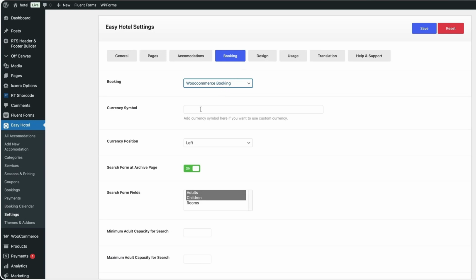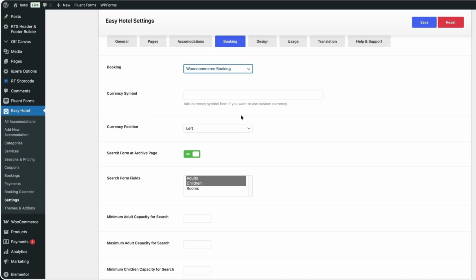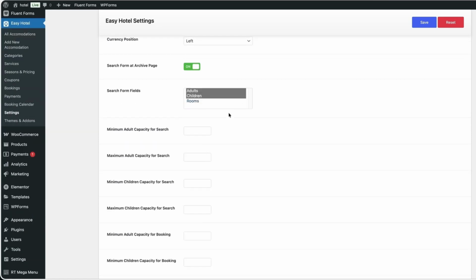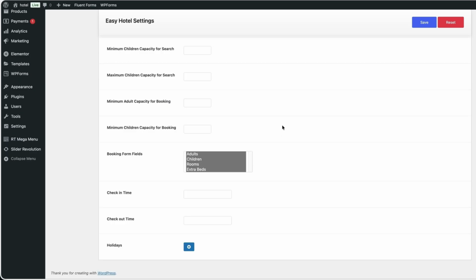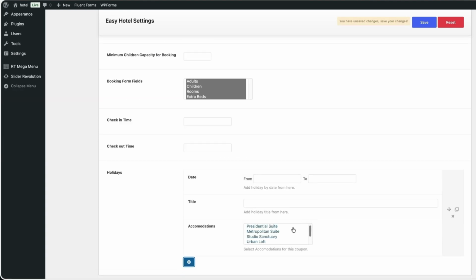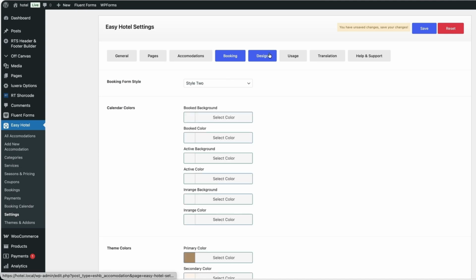Since I have WooCommerce installed and I want to accept payments using WooCommerce payment gateways, I'm going to select WooCommerce booking. Here you can add your currency symbol, position, and add some minimum and maximum capacity options, booking form fields, check-in time and check-out time. If you want to add some holidays, you can add them here and select the accommodations these holidays are applied to.